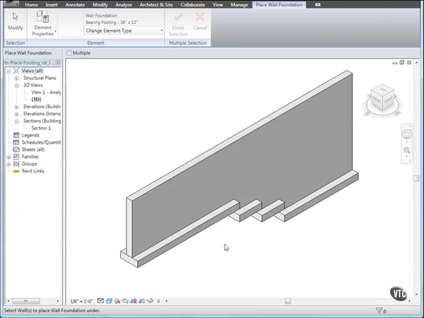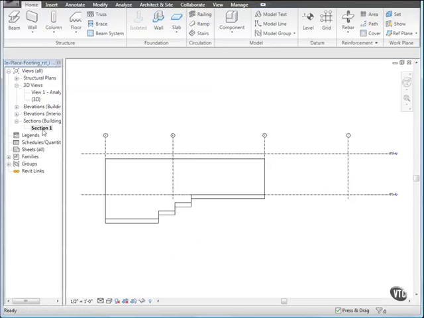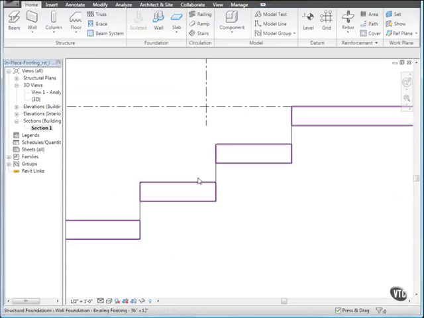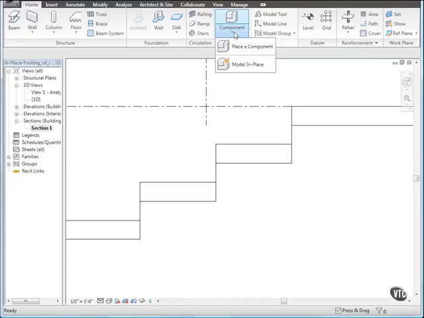Next, we will create a family category for the solid extrusion that forms the shape of the step footing. Open the View, Section 1, and zoom in on the foundation steps. And from the Home tab on the Model panel, click the Component drop-down and select Model in Place.